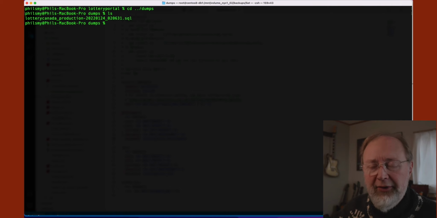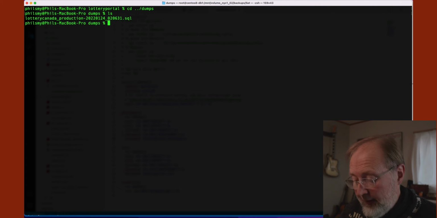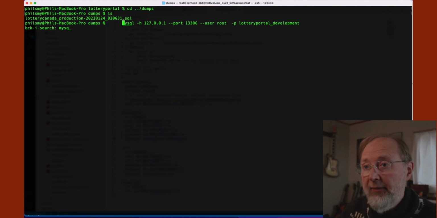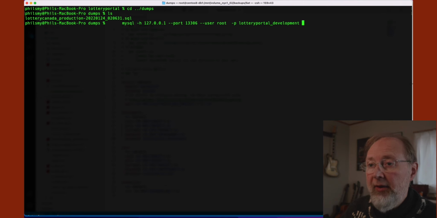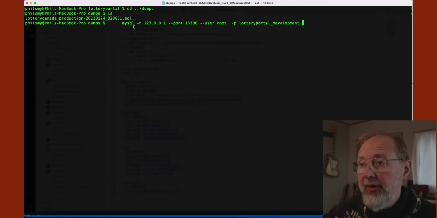Now, you could do all of this, of course, on a production system if you are crazy. But seeing as I'm not so crazy, I've decided to do this locally. So we're going to load this into MySQL. So what we need to do is, there's the command to connect to MySQL. Of course, we're going to use our local machine. We're using this crazy port. That's the one that's set up by Docker Compose.